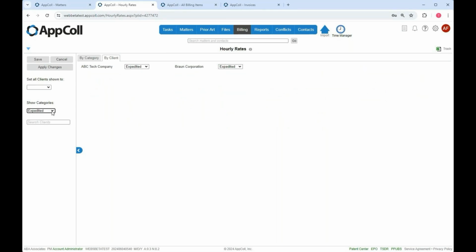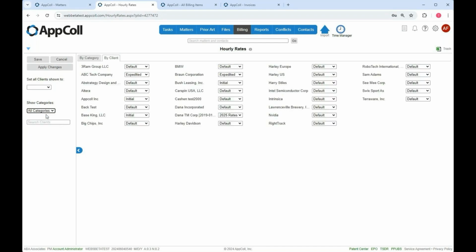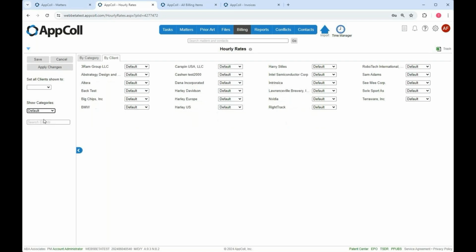If you wanted to change clients in bulk, you can. Let's say I wanted to change all 2024, 2025 default clients to 2025 rates, I could select the clients that have a default rate, and I can set all those clients to this new rate by selecting this one right here. I'm not going to do that, but that's how you would switch that around.